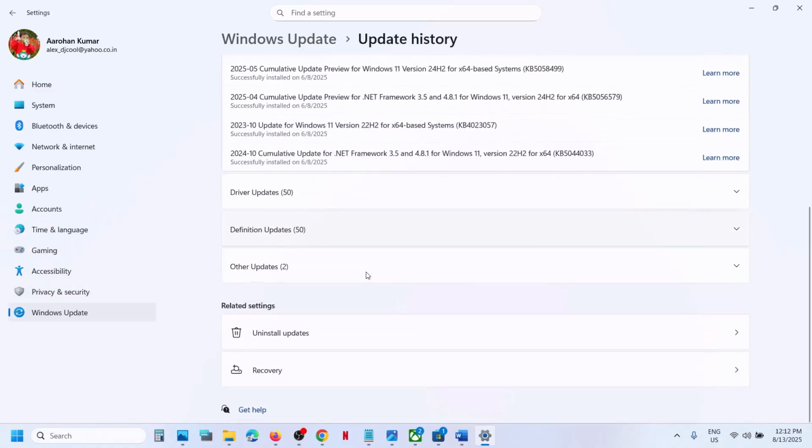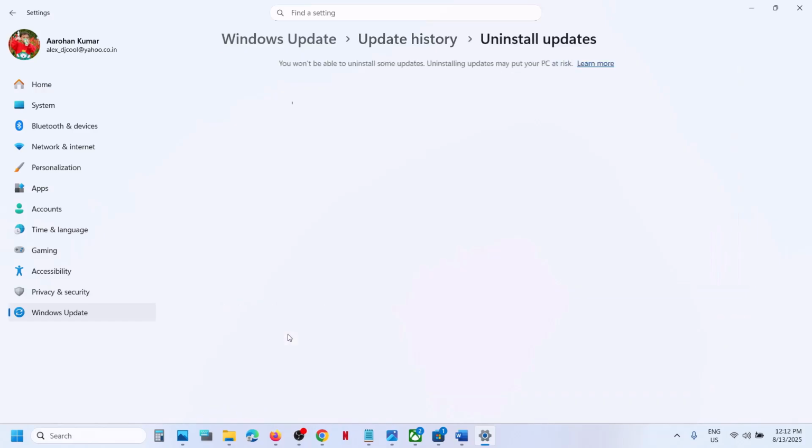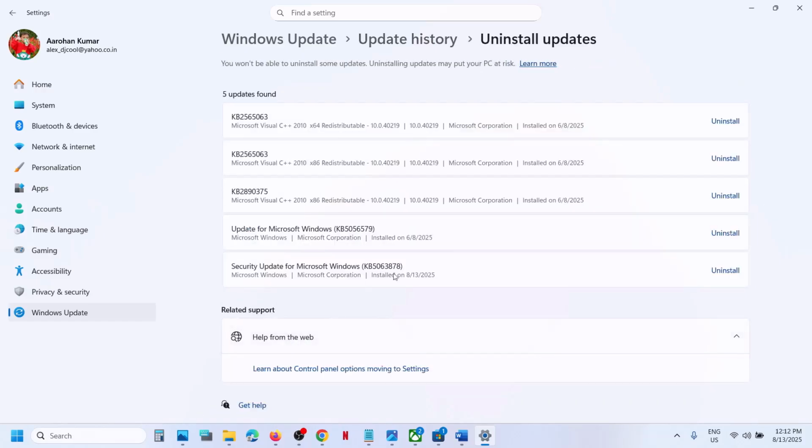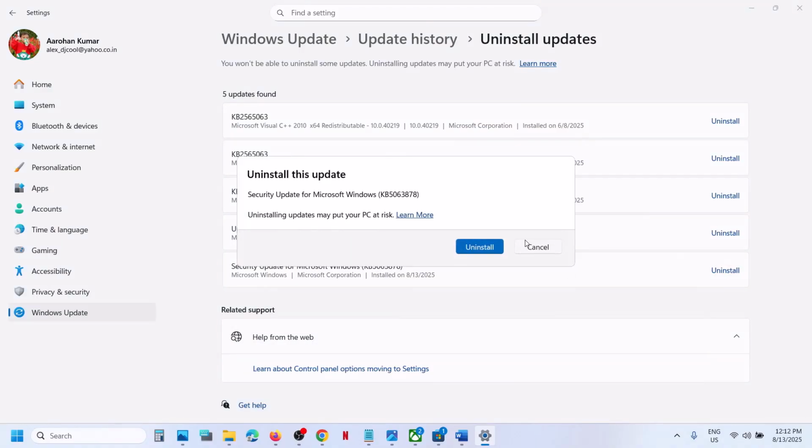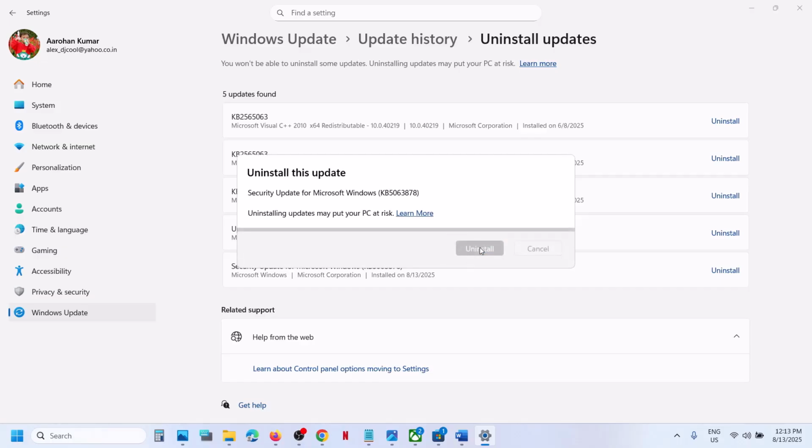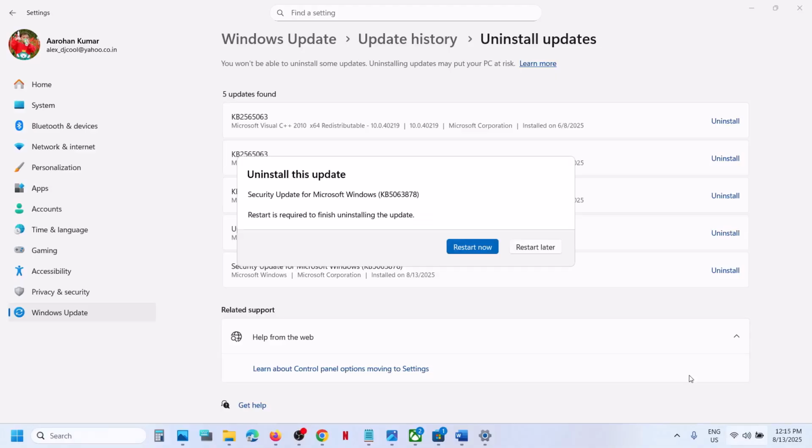then scroll down. Click on uninstall updates. Then you will see the update KB5063878. You can click on uninstall. Then click on uninstall. It will take some time, so let it complete. Now once done, click on restart now.